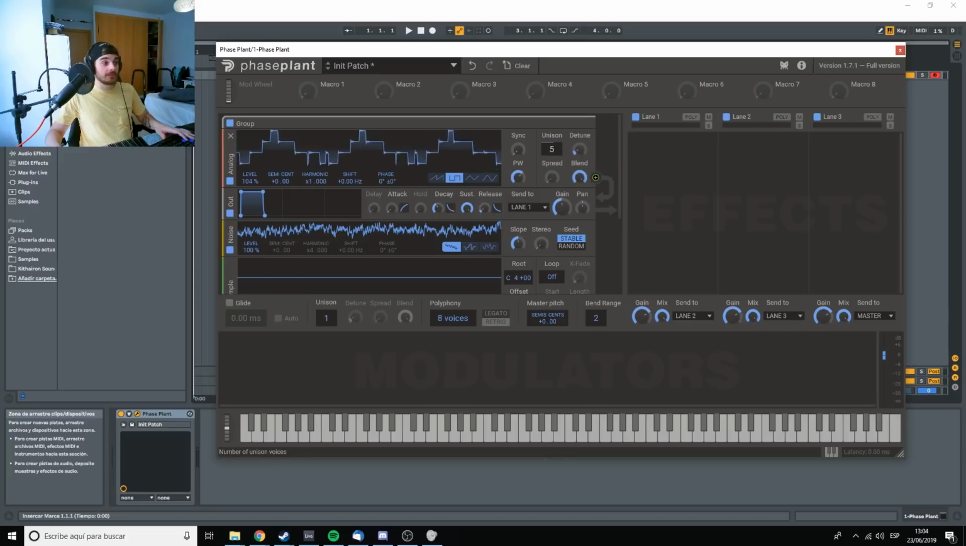Then we have unison, and when we activate unison, when we increase it, these three knobs light up. What that means is that when we have more than one voice, that's unison, we can detune it, we can spread it in the stereo field, and we can blend it. And blend would accentuate the middle voice or the side voices. So let's see how it sounds.